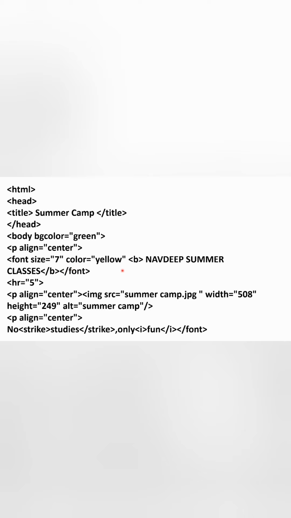Okay, now we have to close all the tags whichever we have opened. From last to first we have to close the tags. Like, last we have used the bold tag, so you have to first close the bold tag, then the font tag. Paragraph tag we will not close, because we are using this P tag for creating a paragraph. No need to close the P tag.